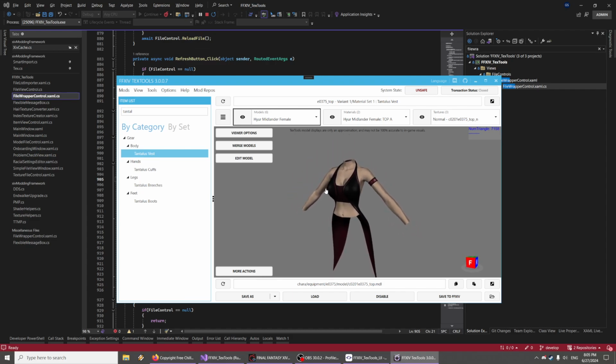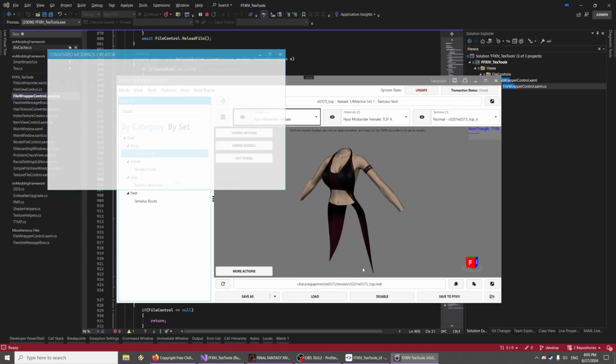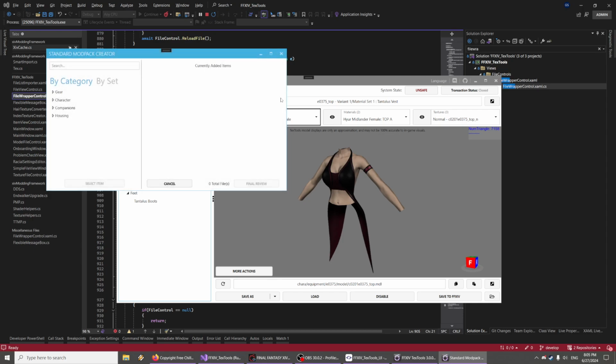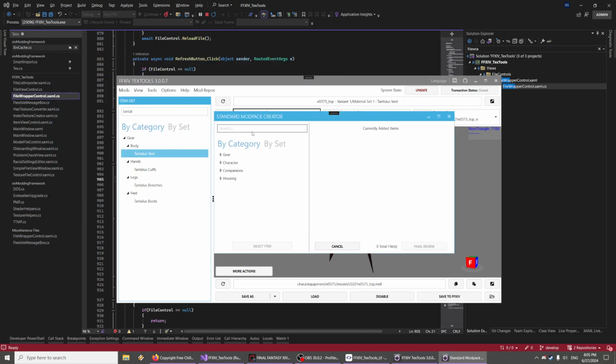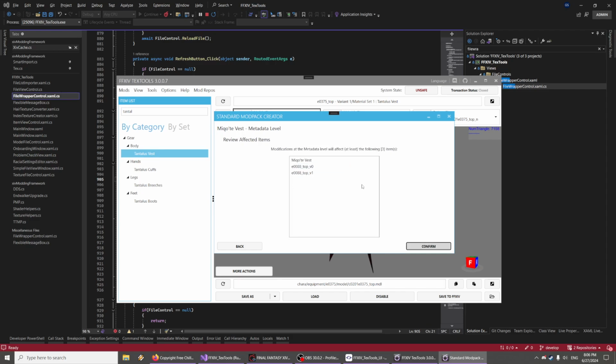We have one more relatively simple way to make a mod pack. That's going to be Create Mod Pack from Items. And this is sort of like a very simple, "I don't know what I'm doing, I just want everything for an item," right? So maybe I had a mod on the Mikote vest, and I select that item and I just want everything, or you can just choose just some models, whatever. Simplest is just choose everything.